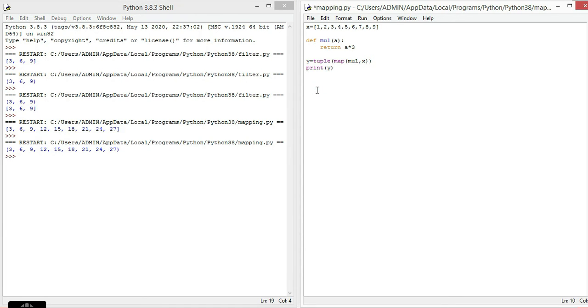Now let me show you how lambda is useful with the mapping function. So we will write the lambda code first. Lambda, there is only one argument, so we will write one argument a. So a multiplied by 3.